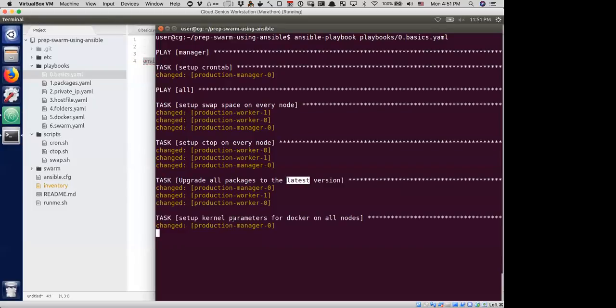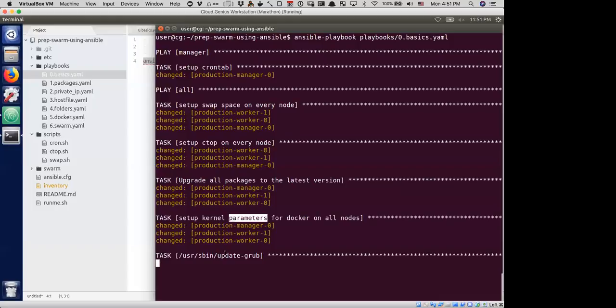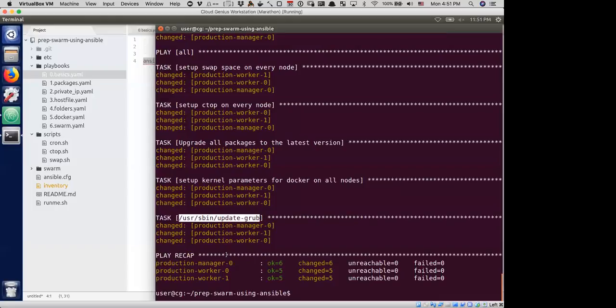As soon as the kernel parameters are set up and the group is updated, I have a response saying that it succeeded. And you can see that on the manager, there were 6 changes because there was one extra change of a cron job on the manager. And on worker 0 and worker 1, there were only 5, not 6. So we have those changes showing up correctly. Now it is time to reboot all the boxes to make the kernel parameters take effect.